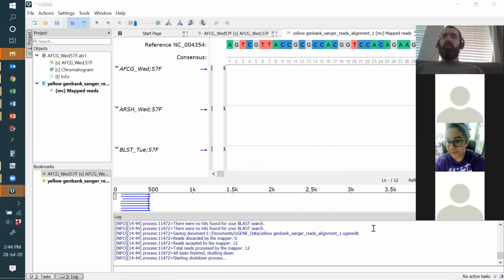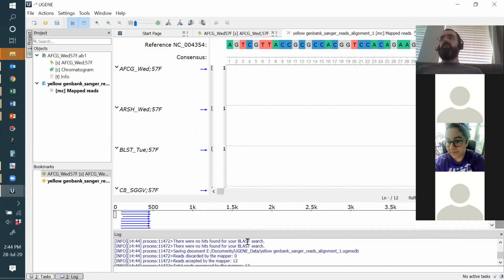Okay, so this is our mapping, and basically you want to make sure that the sequence, or bit of DNA that you have sequenced, is actually something to do with the yellow gene, right? It's not some random piece of E. coli genome. And so the bit along the top here is our reference sequence. That was what we downloaded from GenBank. And down here, these are where all of our reads, the sequencing reads, map.